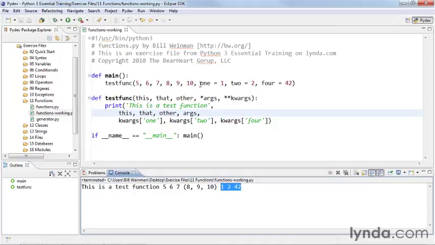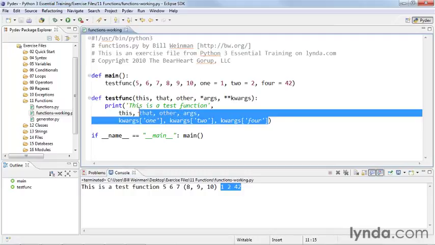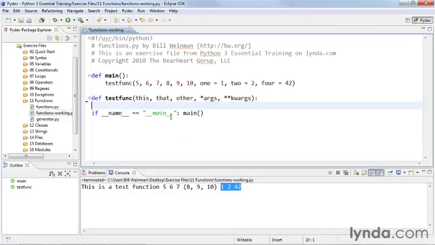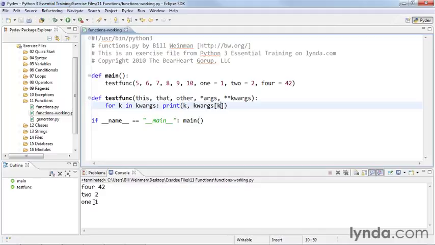Now the keyword arguments, of course, are optional, and the names of the keywords are not necessarily known by the receiver, just like with the tuple. Let's go ahead and get rid of all of this, and we'll look at the keyword arguments first. For k in kwargs, print k and kwargs sub k. So this will print 1 per line each of the keyword arguments. If I save this and run it, I have 4, 2, and 1, just like with any dictionary.